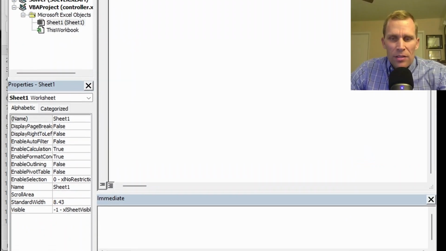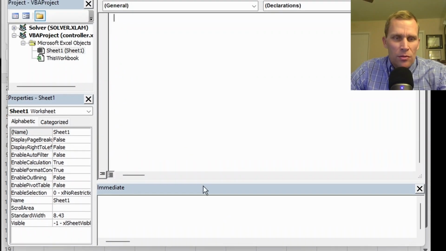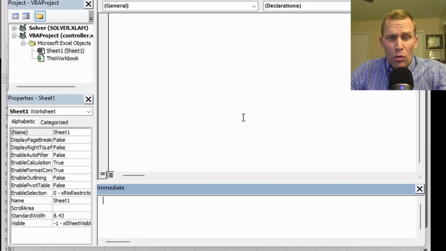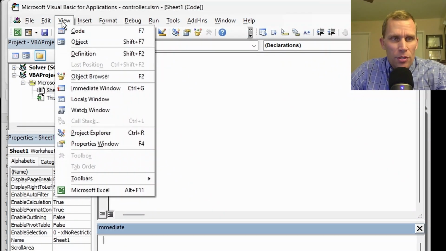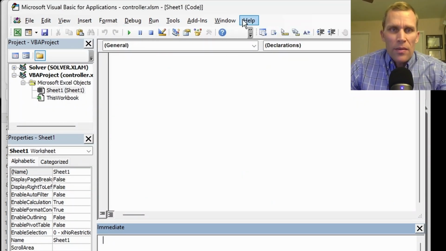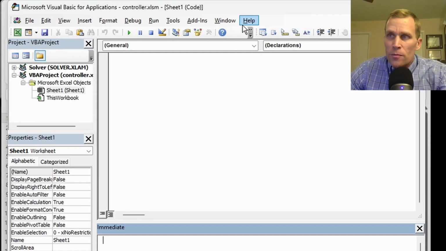Now down below, I have this Intermediate Window, which sort of serves as a console window. I like to have that open sometimes. You can press Control G to open that up, or just go up to View and Intermediate Window. All right, so in this lesson, we're going to be talking about variables, subroutines, functions, comments, and debugging. So let's start with variables first in VBA.